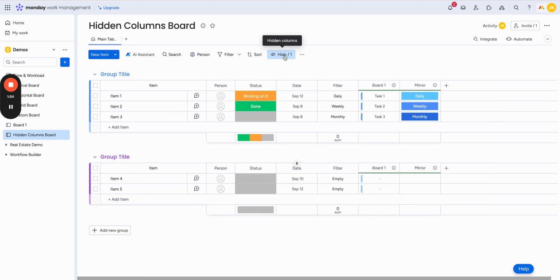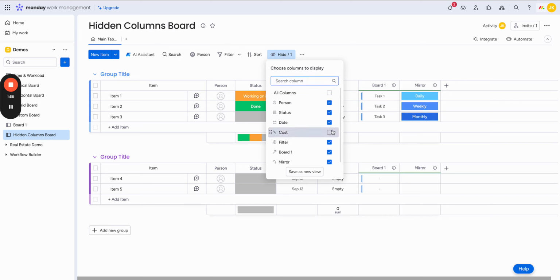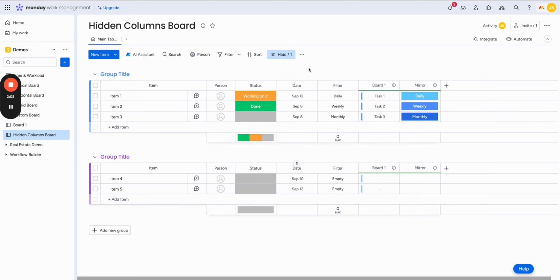So it's simply hidden. It's still there. If somebody were to access this board, they could go to the hide column and simply click it back on. But it is a way to view information that's a lot cleaner and simpler, especially if you want to hide information that you've been using as a workaround in your Monday.com account. Maybe hiding some columns that have information that are not really relevant to the person looking at the board, but maybe they're used for automations.